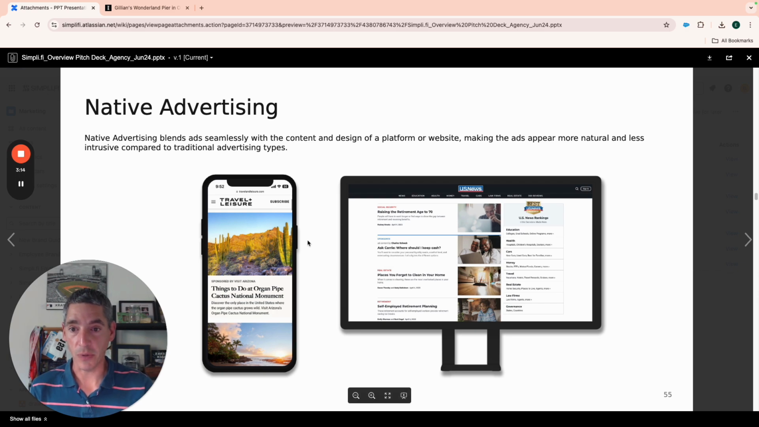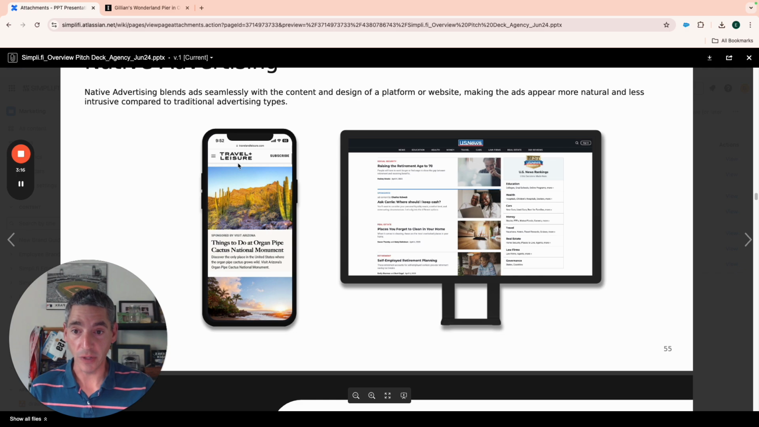So you can see examples here. This is a travel and leisure website. This is US News. So these are ads that are being placed in this content that are targeting the reader with the message from the advertiser.